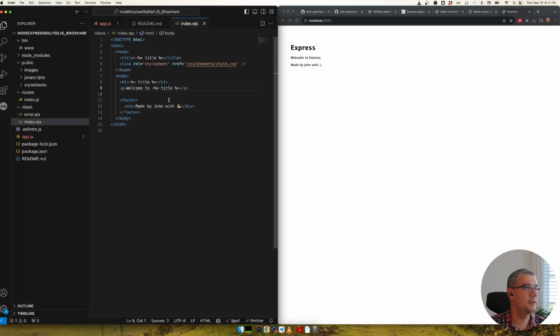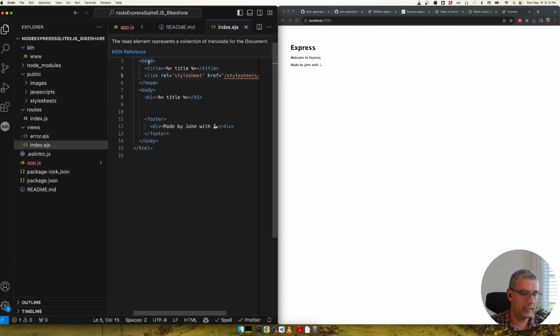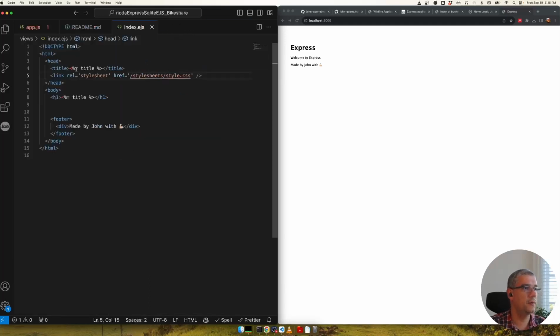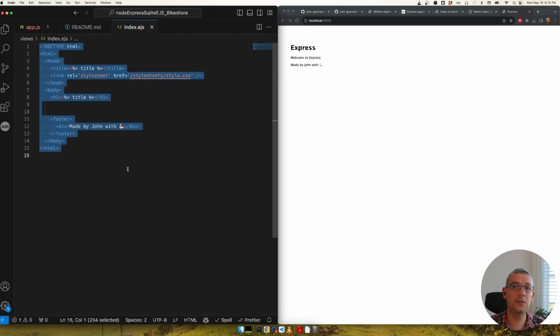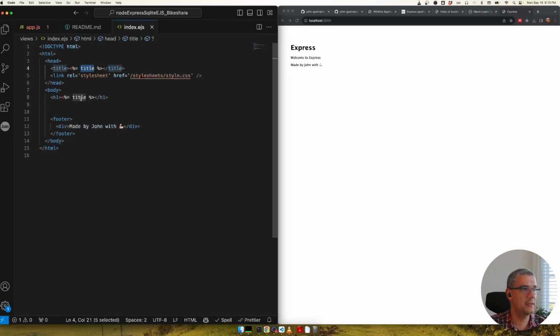Welcome to Express. Oh yeah, so here comes the first element. I'm actually going to replace this. And basically what you can see in here is the way that EJS works. The whole idea is that it's kind of like a modification of HTML in which you can insert elements. So in this case, this one is inserting a title variable.